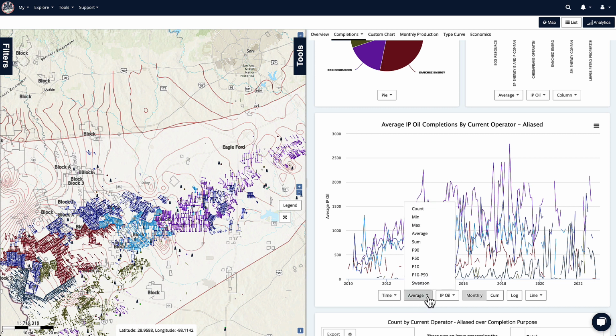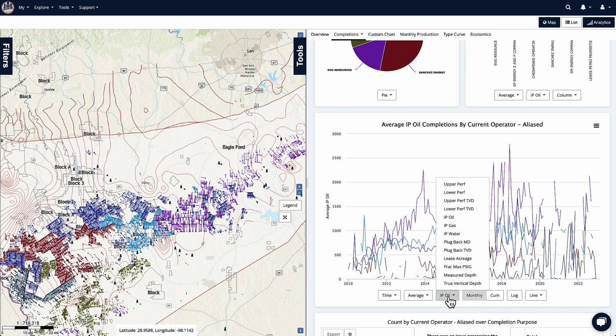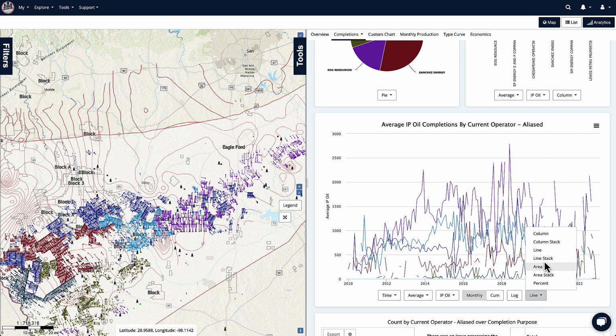You have the time, you can do any of these percentile or other aggregates. Those same options we saw above are here for the different IPs and depths and things like that. Monthly and cum chart, log scale, and then of course, again, the stacks, the lines and areas are all here.